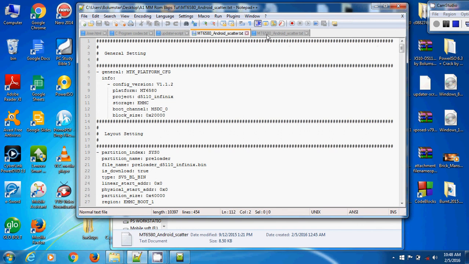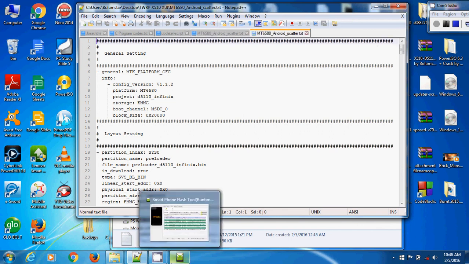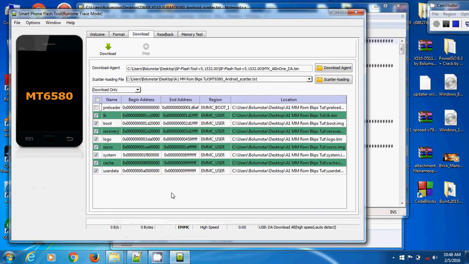So now let's go ahead, because many people have been complaining to me that they are not able to flash their Android One, this and that. They're not able to use SP Flash Tool. There's not much difference here. Now let me explain.